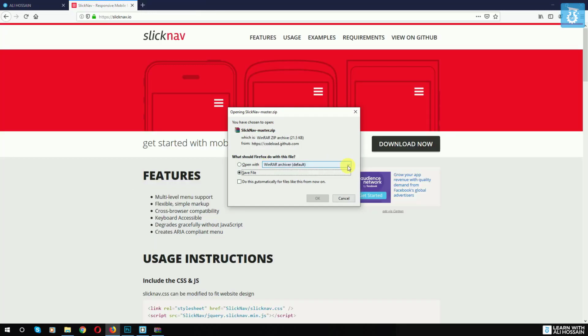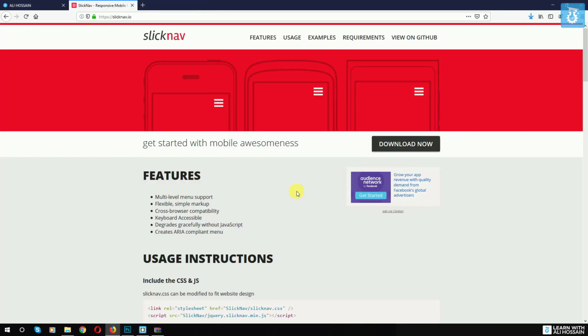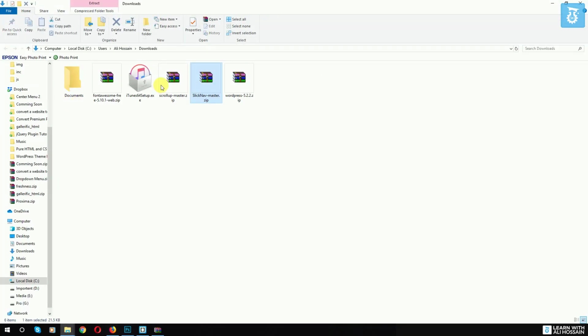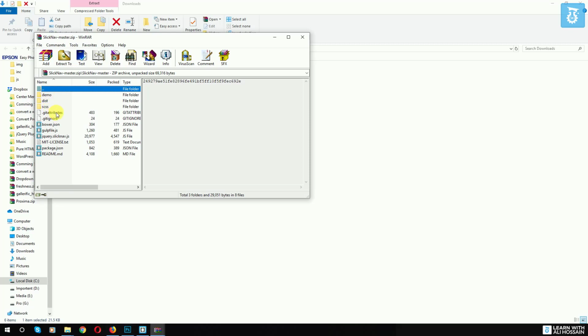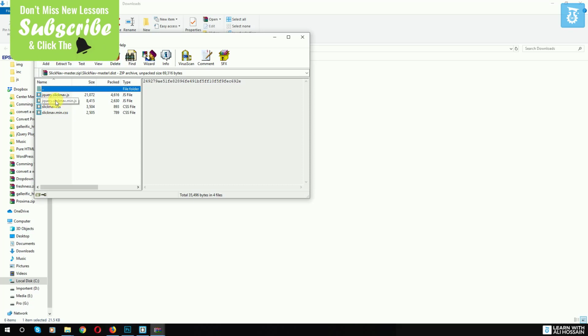I will click download now. I have a tutorial about SlickNav and also BX slider. You will get the link in the description. Okay, so our SlickNav is downloaded. I will open this and then this, and actually I will go to the dist folder. As you can see, I need two things. One is SlickNav minified JS and also SlickNav minified CSS.